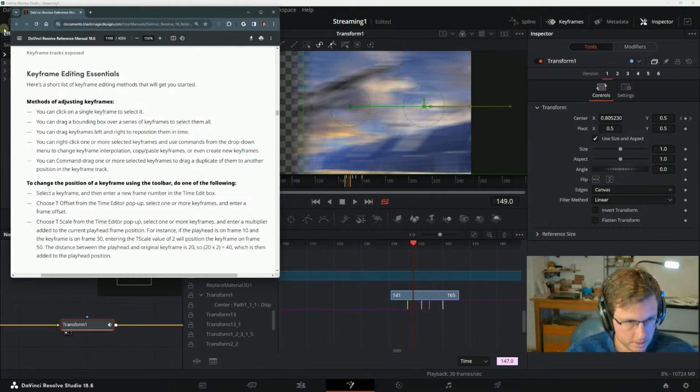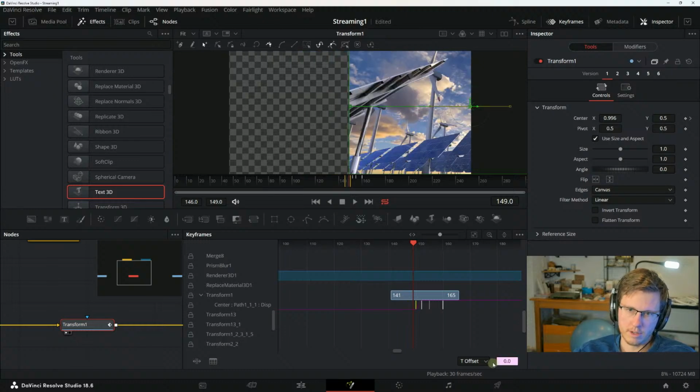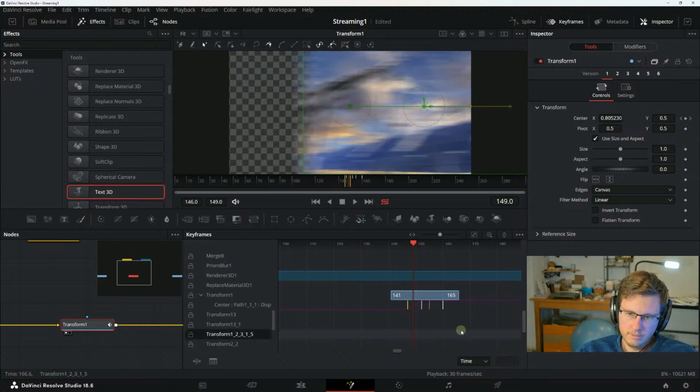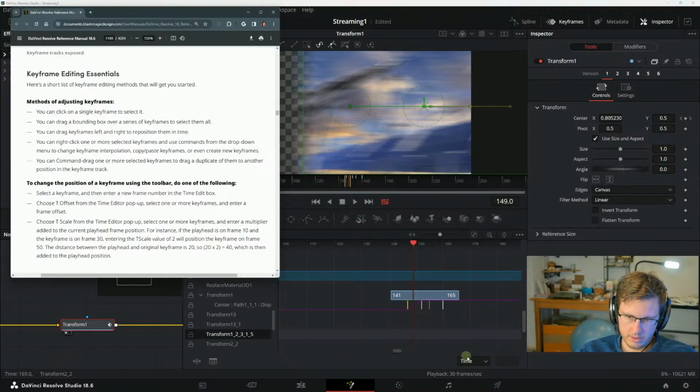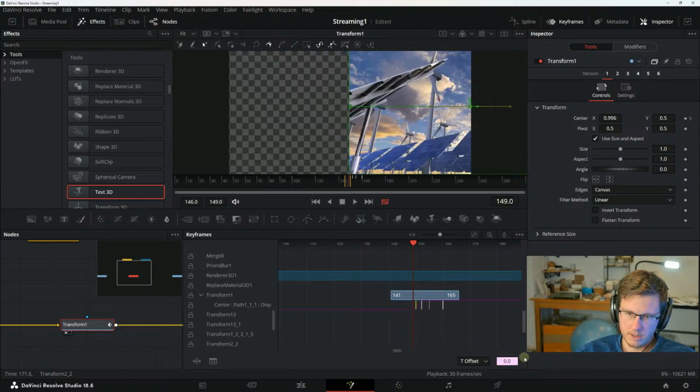Didn't know that. Choose T offset. So you could change it. You could do T offset by 3 seconds. Oh, there we go. Cool. Wait, if I do T offset, and then change it, T offset 3, and then that should be at 150. Yeah.